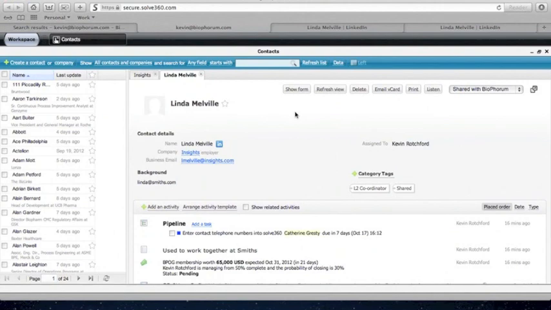In reality, you probably know more than one person at your target company, and if that's the case, you could continue to enter their details in the same way to build the strongest possible database of CRM information.